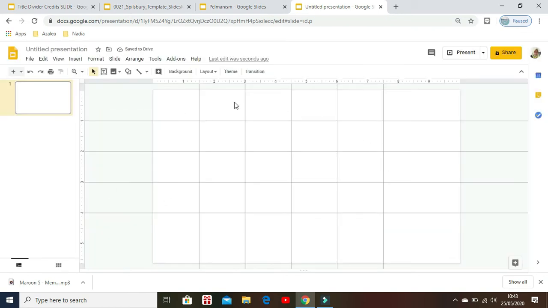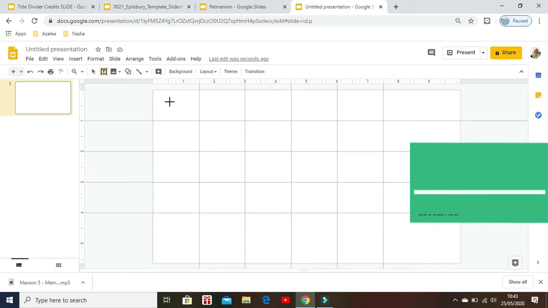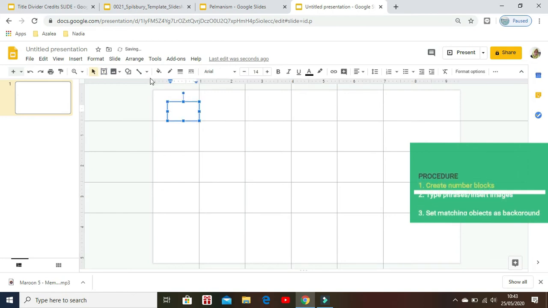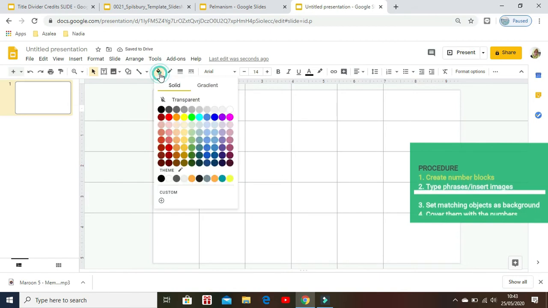Here is the grid. So when you're making the shape, the rectangle, you just snap it to the guides. Click text box and then draw a rectangle like this. Fill it whatever you like. We're making the numbers first, the squares for numbers.